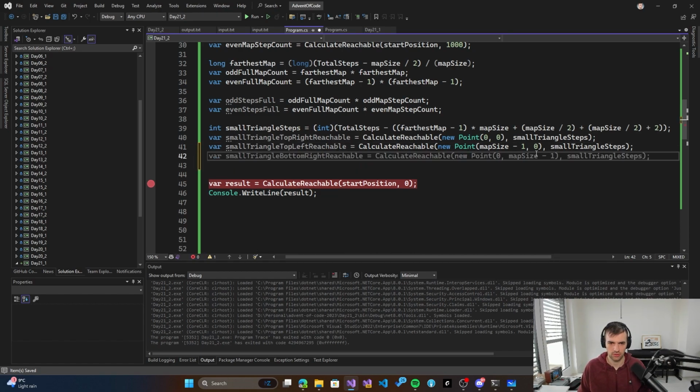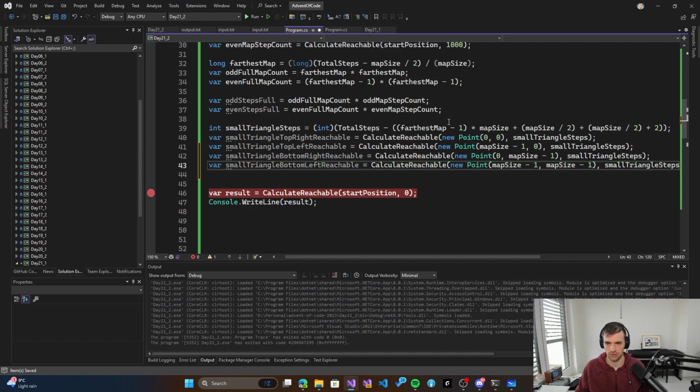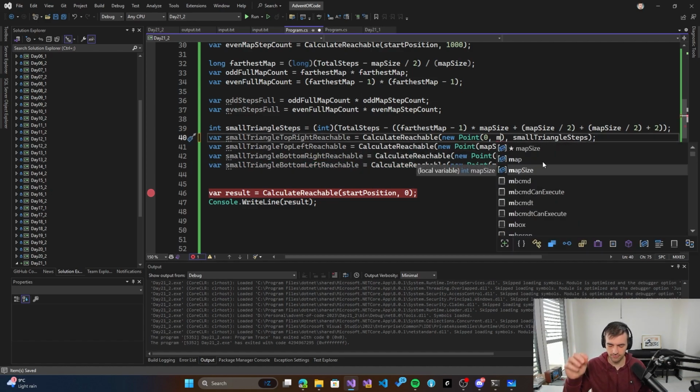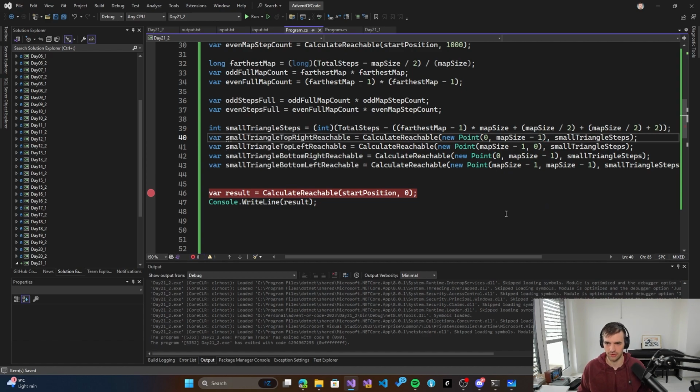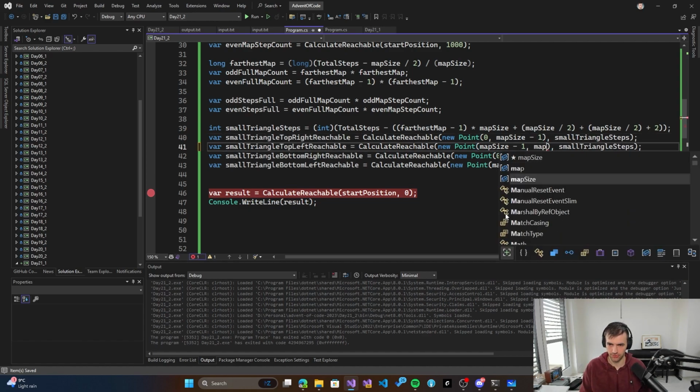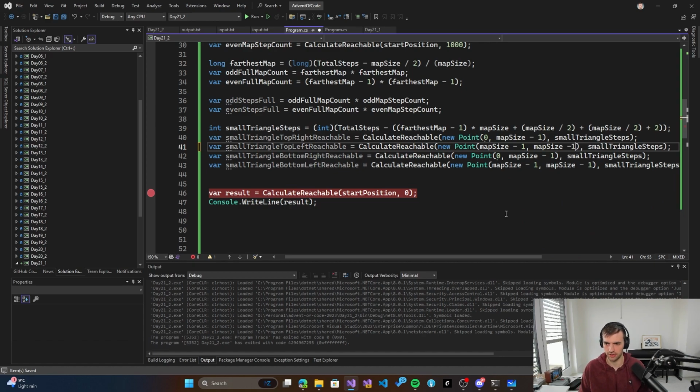With bottom right it is going to be 0, map size -1, and I'm doing it incorrectly. This is because y starts at 0 at the top, so this is going to be map size -1. This is going to be map size -1. And these are going to be 0 and 0. But it wouldn't make a difference probably, but just so that I'm not doing it incorrectly.